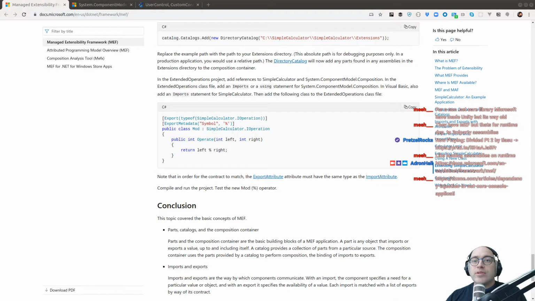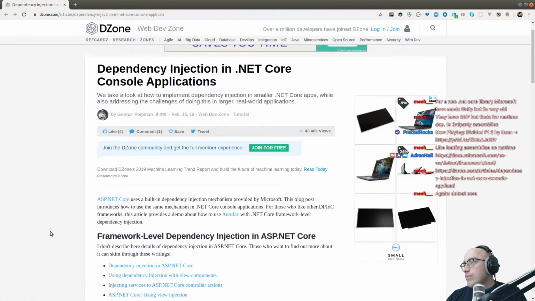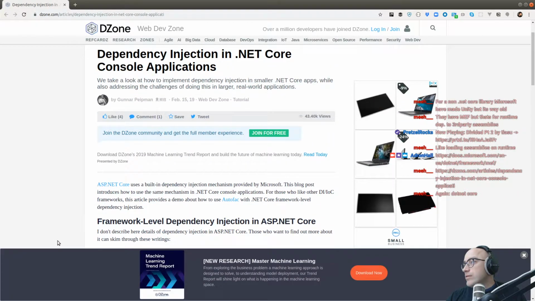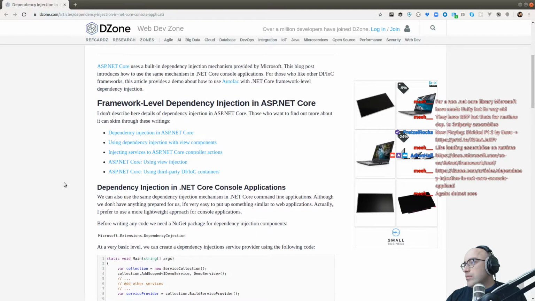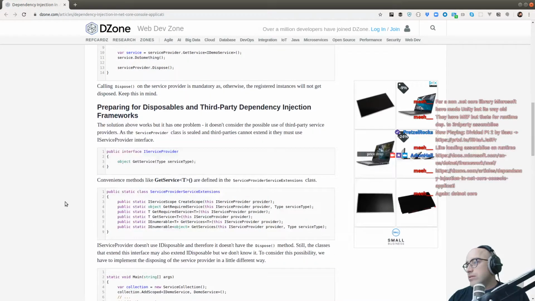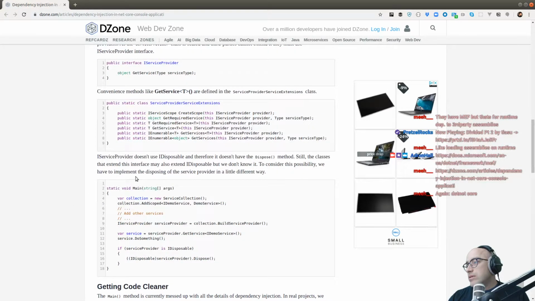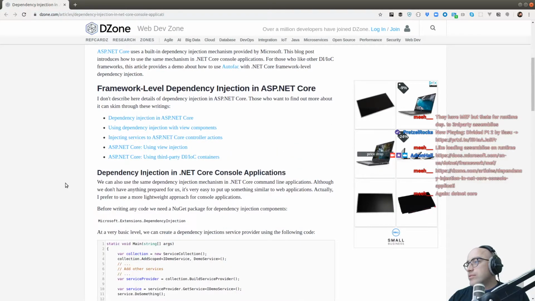What is this? Dependency injection in a .NET Core application. By Gunnar. Get out of here. I want to read your white paper. Dependency injection, ASP.NET Core dependency injection, and .NET Core console applications. Is this just following the... Yeah, oh god, look at all this. Is this supposed to be a simple example too? There really isn't a simple example.